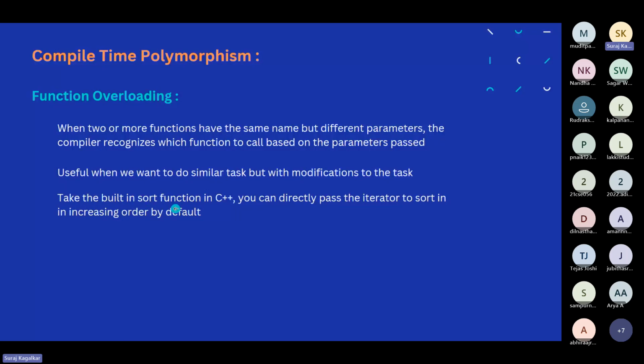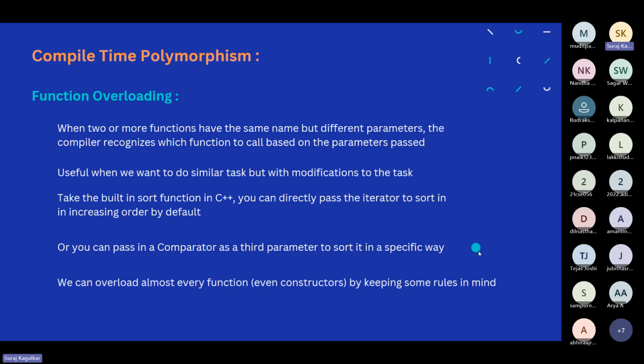Take the built-in sort function in C++. You directly pass iterators to sort in increasing order by default, or you can pass in a comparator as a third parameter to sort it in a specific way. That is what function overloading essentially is. We can overload almost every function, even constructors. You might have learned about constructors and destructors in the previous sessions. Even constructors can be overloaded, but there are some key rules, key guidelines, that we have to follow. Let's just look at what they are.